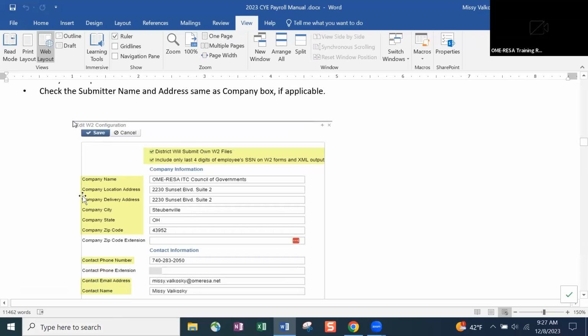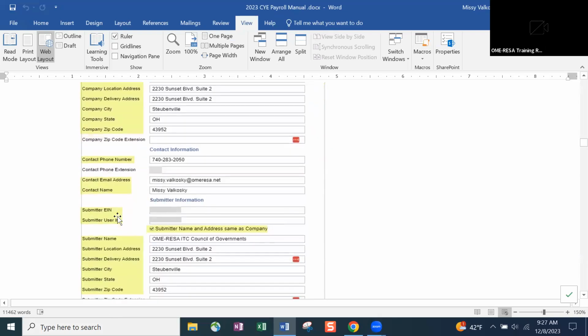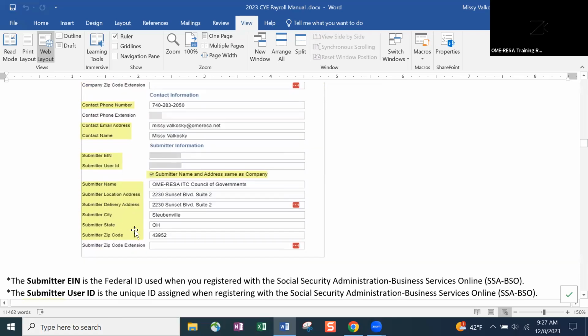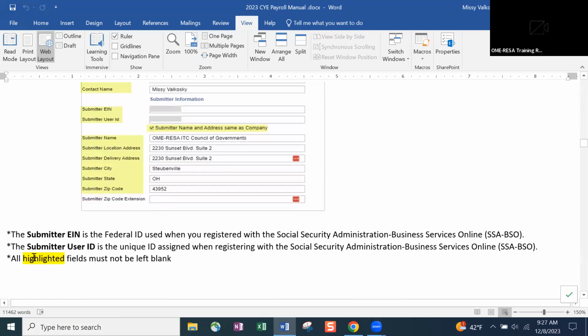Okay, so the highlighted areas on this W-2 configuration screen are mandatory. You cannot leave those blank. You will get an error if you try to save the record without it. So the submitter EIN is your federal ID number, and your user ID is the unique ID that was assigned to you when you registered with the BSO. Okay, do we have any questions on that? We will talk more about that EIN and ID when we get to page 23.